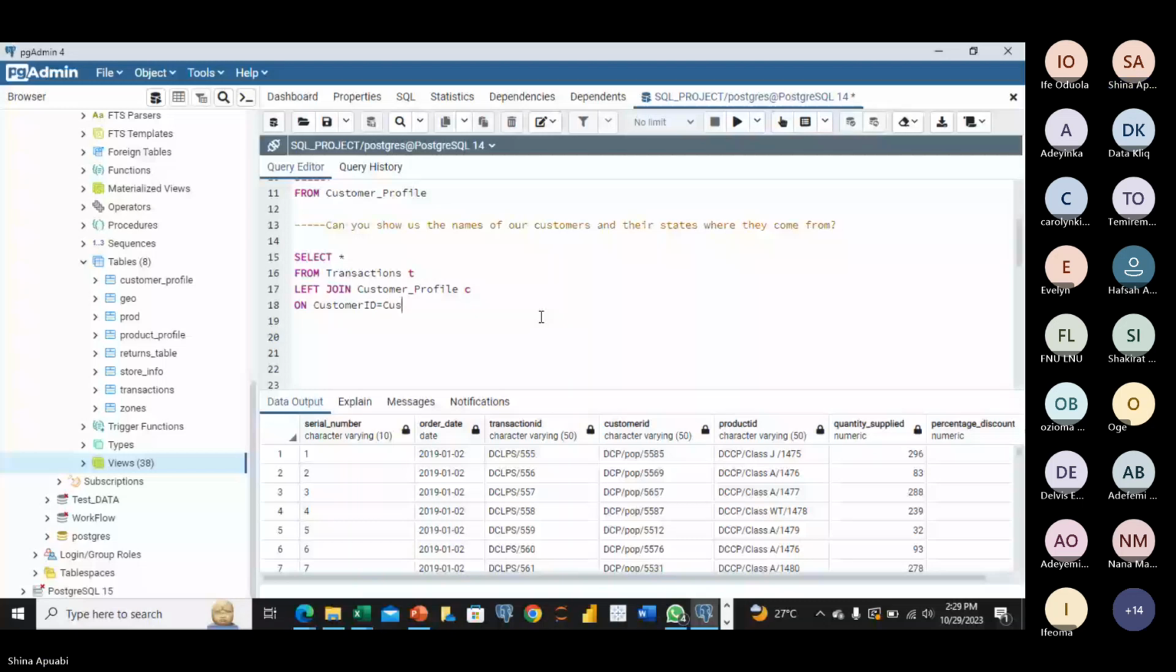Now, this customer ID is from T, from the transaction. You can see it is here. And this other customer ID is from another table. These are the tables we are trying to connect together. That is the customer profile. See, so it's better we indicate where they come from. So this will be T dot.